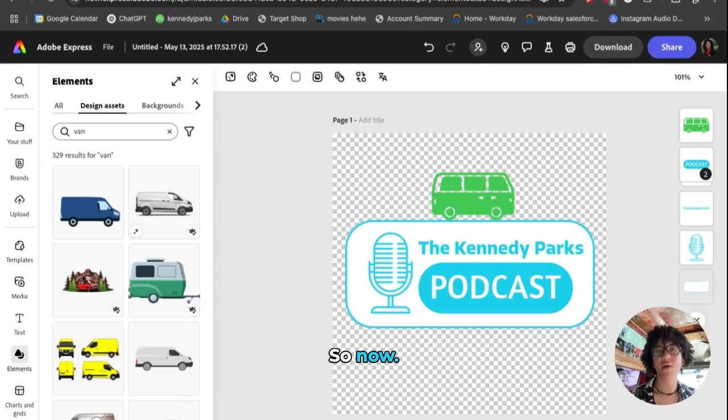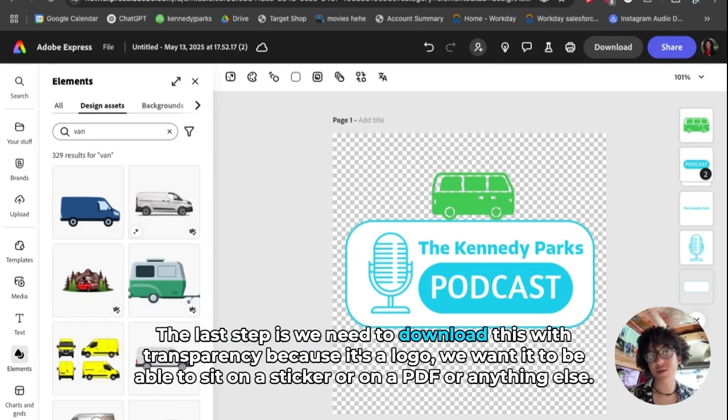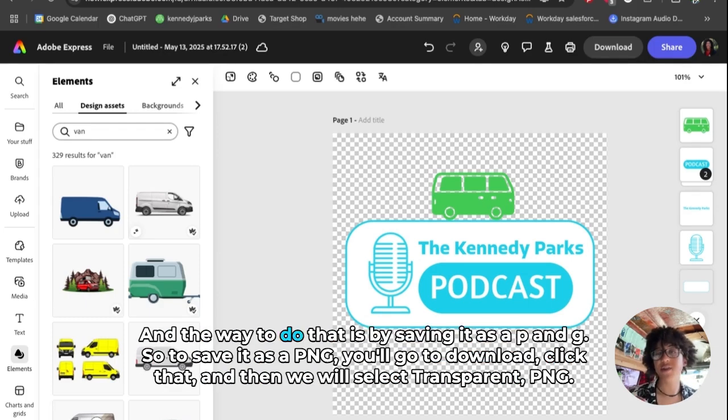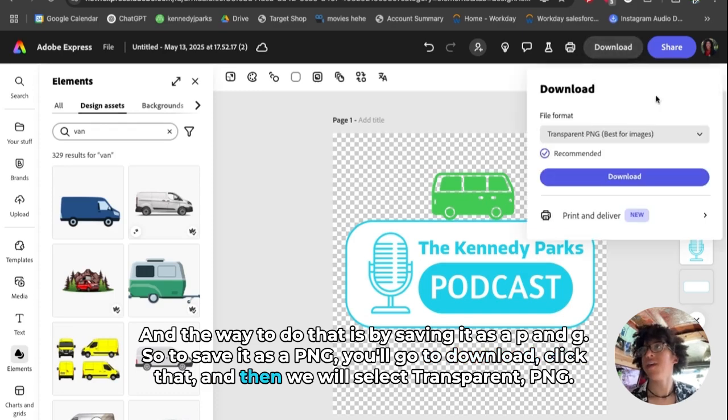I'm happy with it. So now the last step is we need to download this with transparency because it's a logo. We want it to be able to sit on a sticker or on a PDF or anything else. So it needs to be transparent. So we need to make sure we save it correctly. And the way to do that is by saving it as a PNG. So to save it as a PNG, you'll go to Download, click that, and then we will select Transparent PNG.